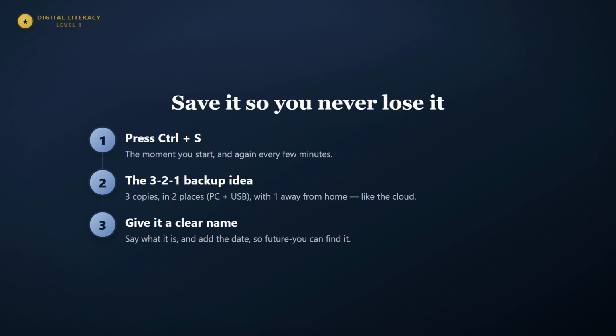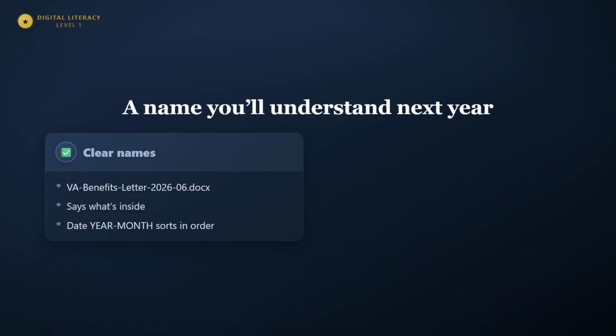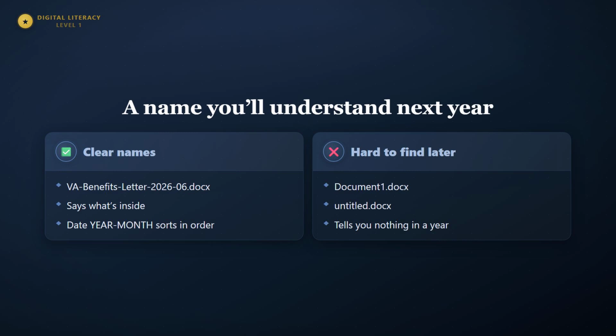The cloud just means storage on the internet, like OneDrive or Google Drive. And give every file a clear name with the date. A good file name is a gift to your future self. A clear name like VA Benefits Letter 2026-06 tells you what's inside, and because the date is written year then month, your files line up in order. A vague name like Document 1 tells you nothing a year from now. Use words you'll remember and put related files together in a folder.